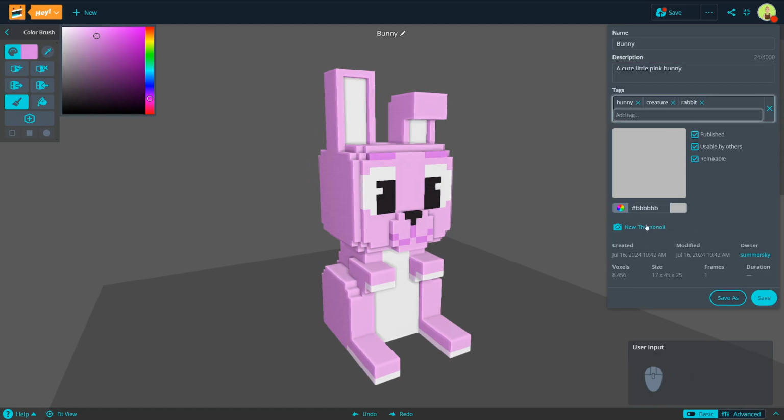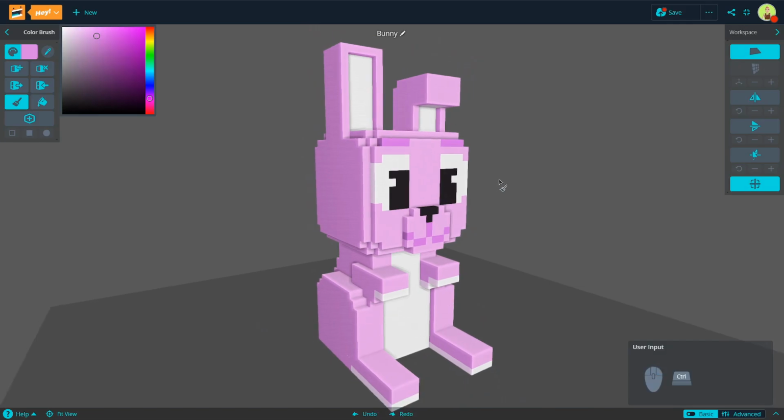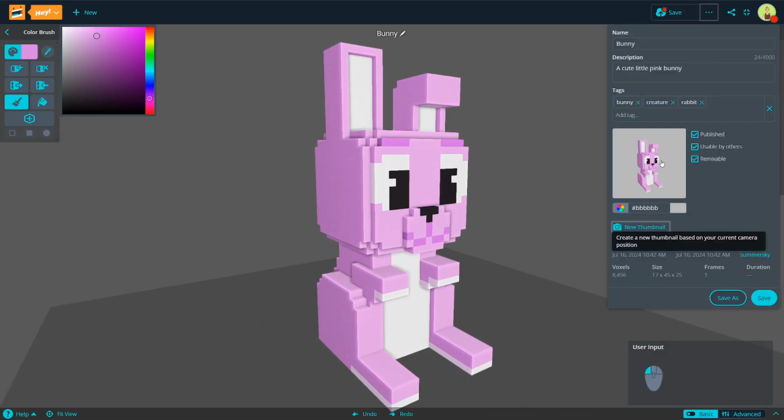And you can take a thumbnail. Clicking here, you can change the camera angle or zoom in and out, and it'll give you a nicer little thumbnail. Maybe I can put them on something like green grass. Or, yeah, that'll do. And then I'll click save.